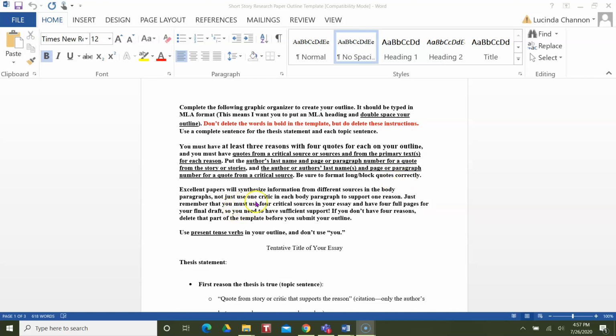So excellent papers will synthesize information from different sources in the body paragraphs, not just use one critic in each body paragraph to support one reason. So that is really excellent work when you can say, oh, these 2 critics say similar things, and so I want to use first what one critic says, and then I will explain that, and then I will talk about what another critic says that has not exactly the same point, but something along the same lines. That shows that you're really thinking about the sources that you're using.